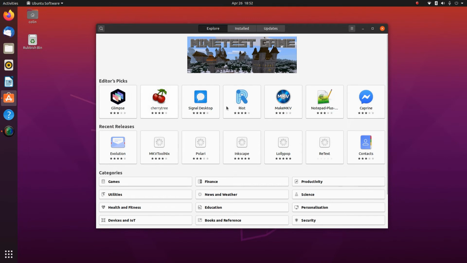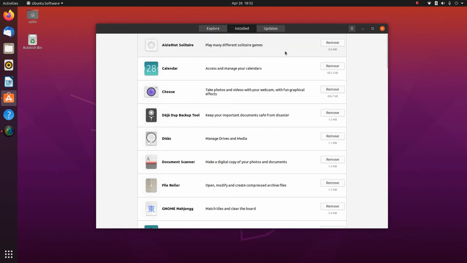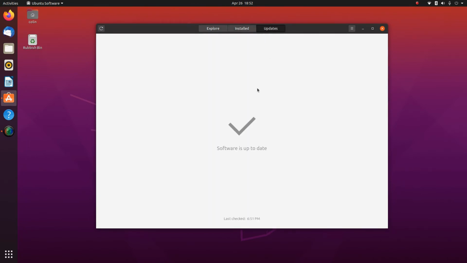Got me favorite there in the list. So let's check out this menu. Sign in, about Ubuntu Software. What do we got here? Ubuntu Software. Installed, updates, software is up to date.